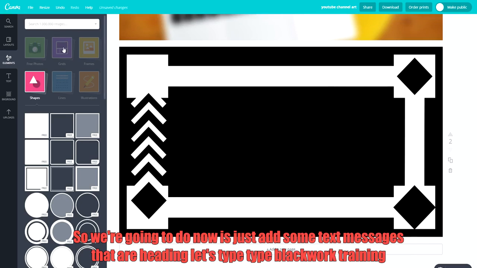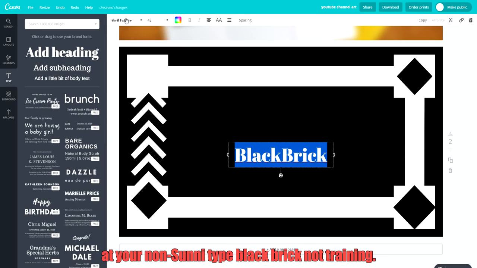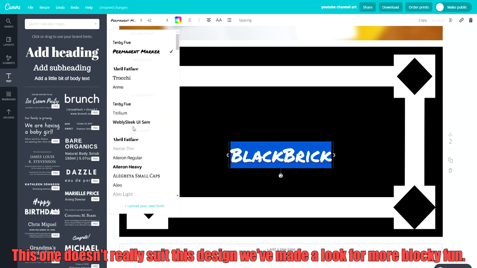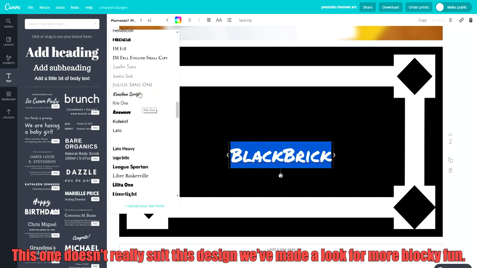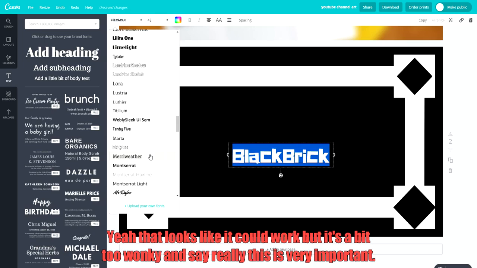So what I'm going to do now is just add some text. Let's just add a heading. Let's just type black brick training. Actually, no, I'm just going to type black brick, not training. And then I'm going to have a look at a few different styles we have here. This one doesn't really suit this design we've made here. Let's have a look for a more blocky font. So this one here, possibly. Yeah, that looks like it could work, but it's a bit too wonky, I'd say, really.